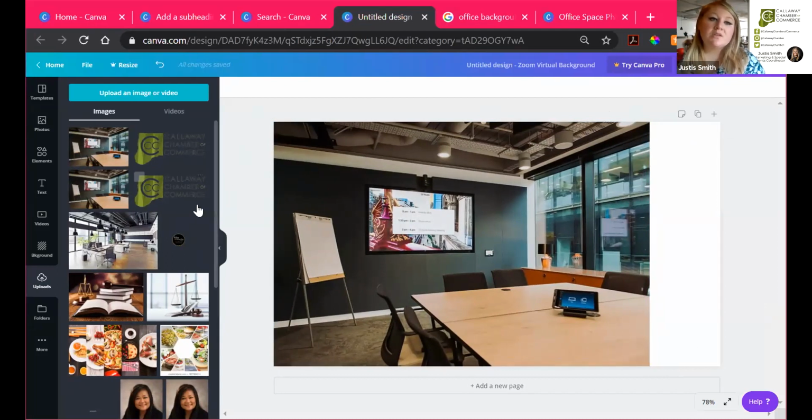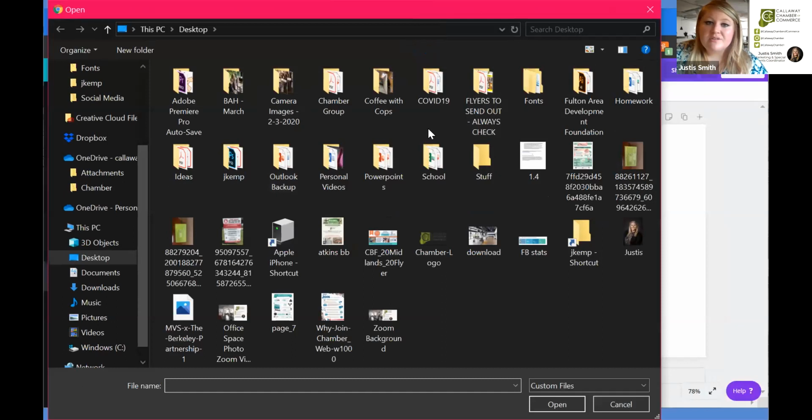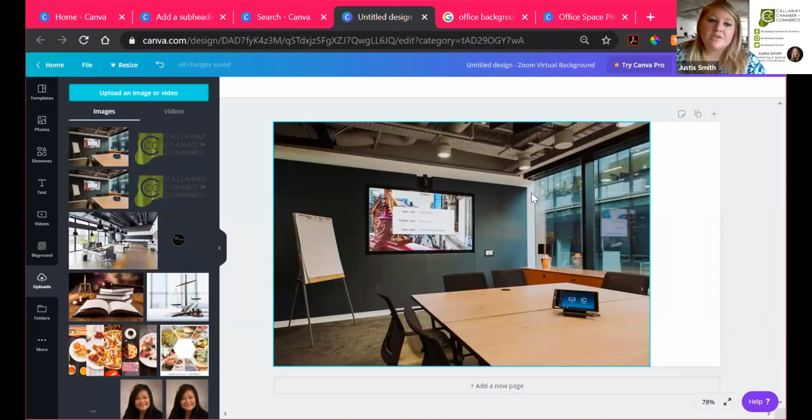So something to know about Canva is you can drag and drop your image, or you can upload the image or video through the tab right here. So if we wanted to upload anything, maybe you didn't know what the file was saved under, or maybe it was in another folder, it wasn't saved to your desktop, just upload the image or file. It's going to pull up the screen just as it normally would, and you could click on that and open it. So this is the background that I'm going to use.